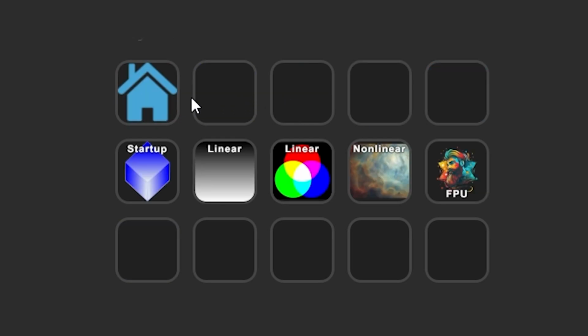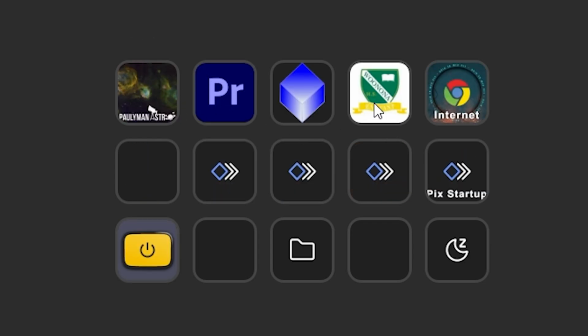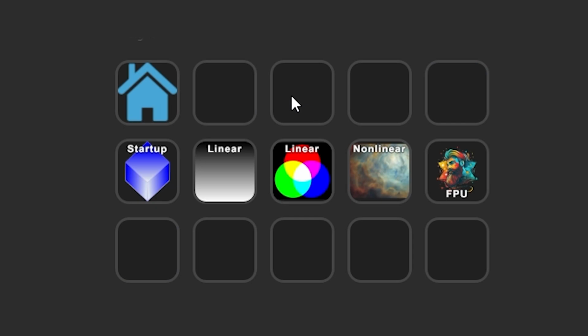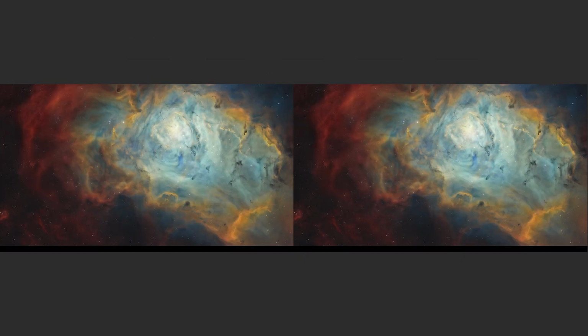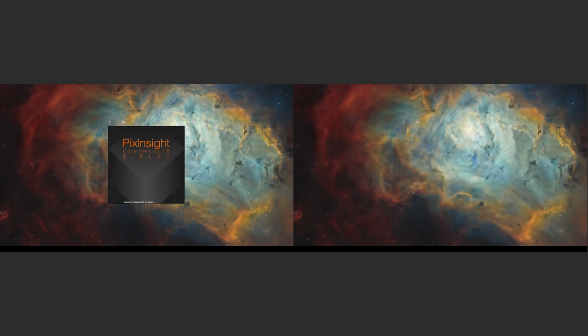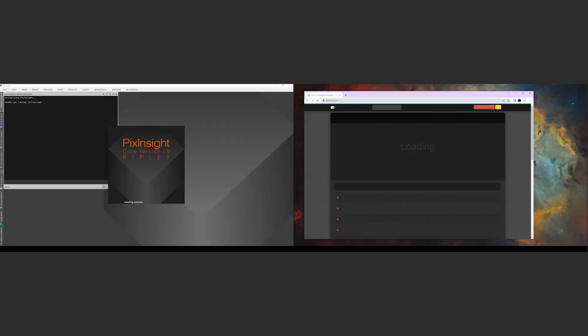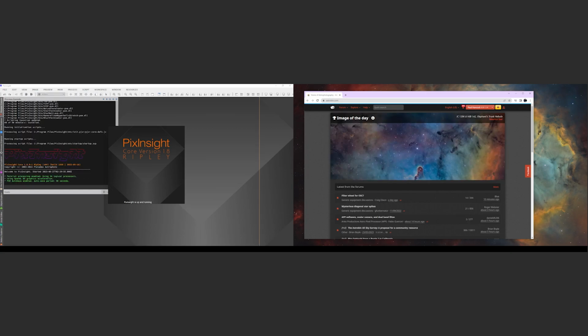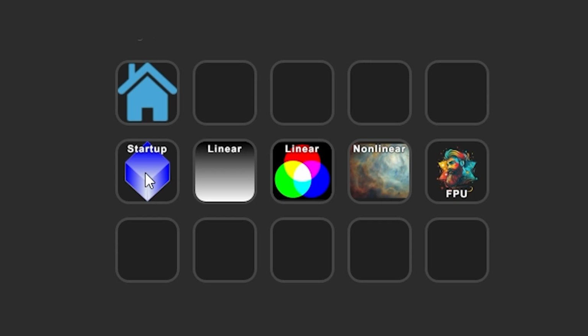If I click on that, it takes me into the PixInsight workspace that I'm working on. The first button's my home button, which takes me back to that main screen. And then I have a list of icons here for running PixInsight. The first one is the startup icon, and if I click on that, then on my left screen of my dual screen setup, it'll start PixInsight. And on the right side, it starts up AstroBin for a little bit of inspiration, and it starts up Spotify with some music as well.